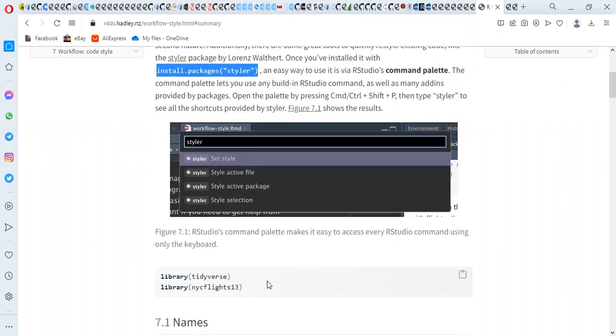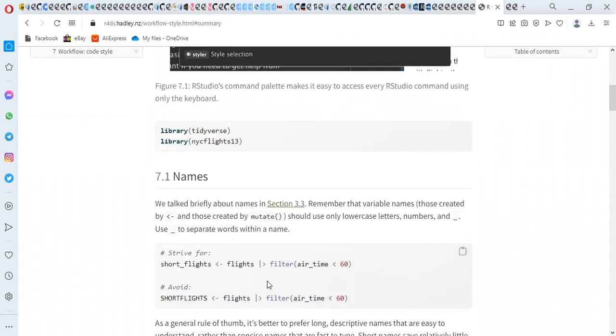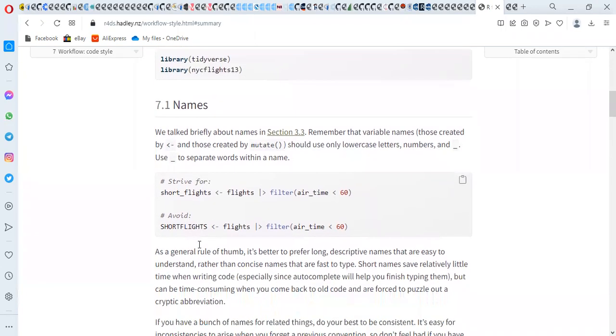to improve our workflow. So the first thing the book recommends is that we first of all load the tidyverse in our code in order for us to have access to the functions from the tidyverse. Then they also recommend that we load the nycflights13 datasets, which is what we'll be using for the demo.